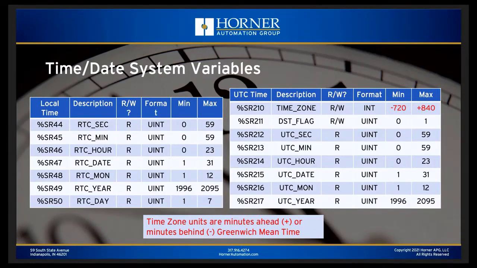Now, in addition to local time, which is on the left there, you've also got UTC time, which is on the right. And you've got the same basic, or very similar, set of system registers available for universal time. So starting with system register 212, you can see the same 6 registers, if you will, at least in terms of content. Seconds, minutes, and hours, followed by date, month, and year. Now, there's a couple extra ones there at the top, 210 and 211, and that is used for time zone as well as the daylight savings time flag.